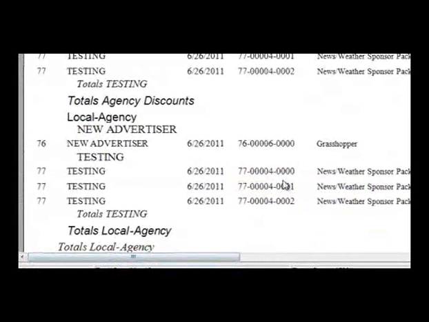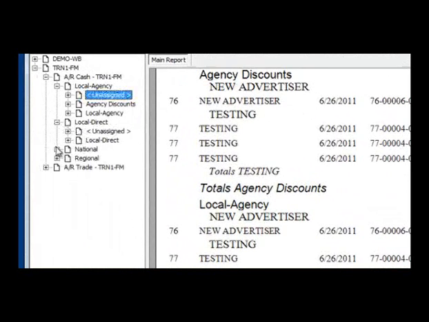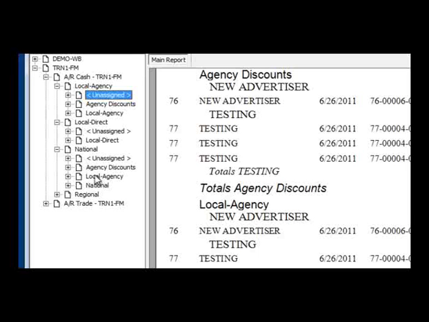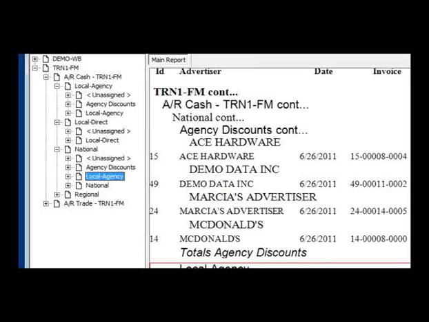This client has 3 invoices. Why does it have 3 invoices? It is a co-op advertiser, and there are 3 different vendors for co-op reimbursement. Continue clicking on these and make sure they are correct. There is a local agency sitting under national. We need to double check that order and check the coding on it.